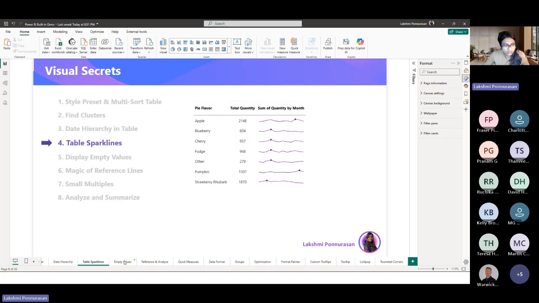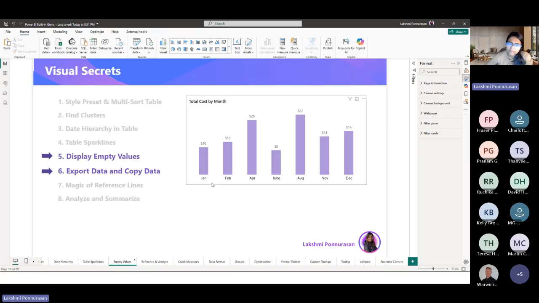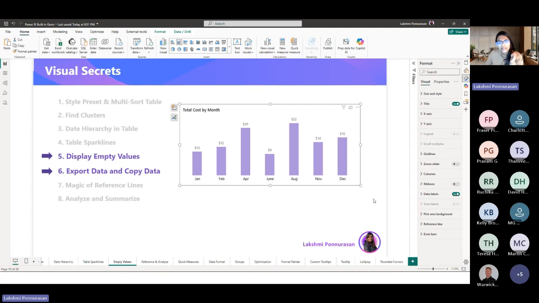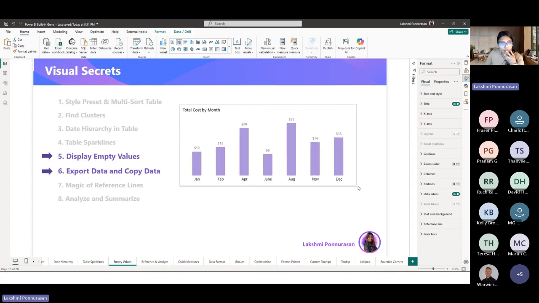Perfect. Let's move on to empty values. So what happens is whenever we create Power BI reports, say I have a simple visual right here, which has months on the x-axis and then cost on the y-axis. Looking at this, you might think that, oh, wow, it's beautiful. I like how it's colorful and it's equally spaced. But you see how a couple of months are missing in between?